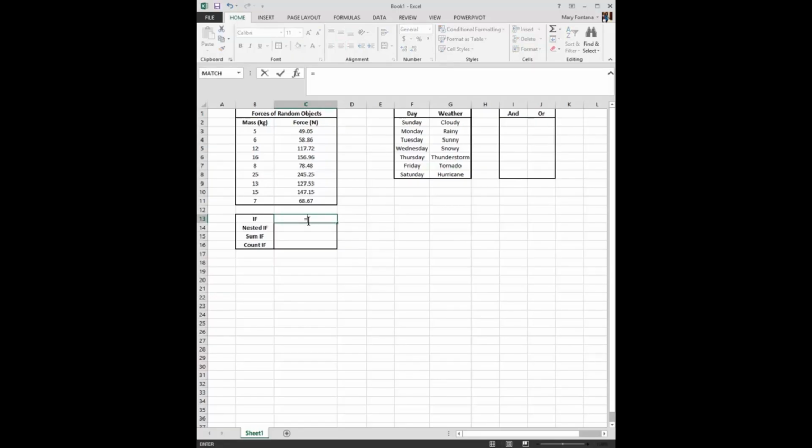You're going to start off by typing equals if, and then you'll notice that it says the things that you need to include in your if statement. So we're going to, let's say, ask if this is greater than 30. And if it's true, we want it to say something. So if it's greater than 30, let's say that it's heavy. You need to include quotation marks around the word that you're writing, and that's going to be the true value. So if it's false, let's say that it's light.